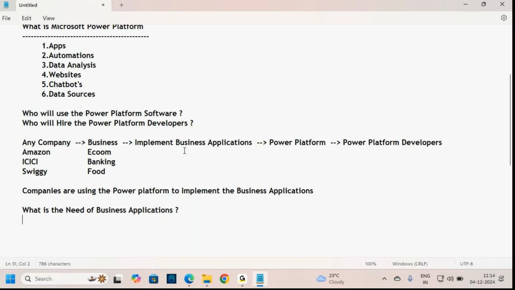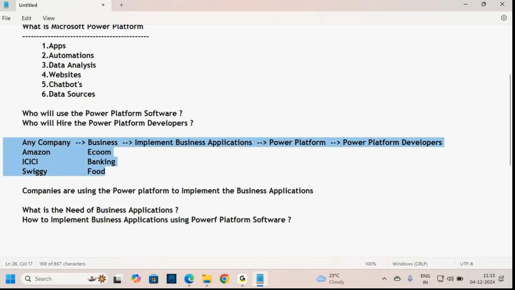And the next point we need to understand is how to implement these business applications using Power Platform. So the second point is how to implement the business applications using Power Platform software. These 2 points we need to understand now. Once after understanding who will use it and who will hire, from this we need to understand 2 more points: the need of business applications and how to implement business applications using Power Platform.